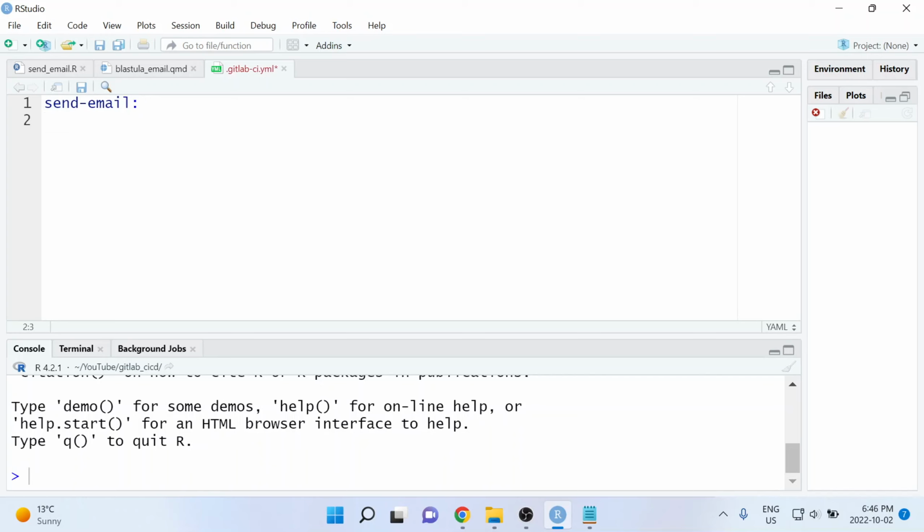Then we need to specify the image, and I'll be using this image, which is going to install R version 4.0.2 each time the pipeline is run. And this 4.0.2 is chosen arbitrarily. You can use other versions of R. Eventually, we're going to specify a script that we want to run. And we're going to use the command Rscript to run the send_email R script.